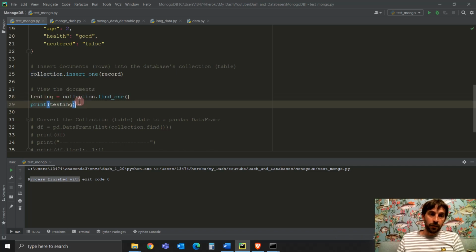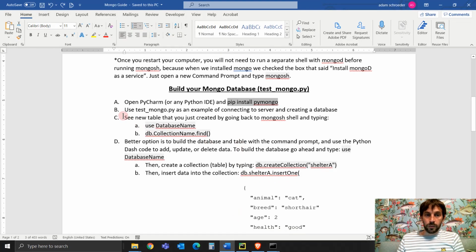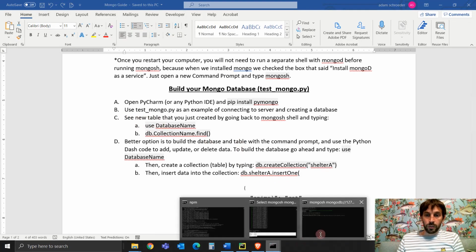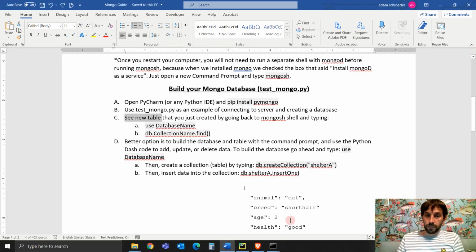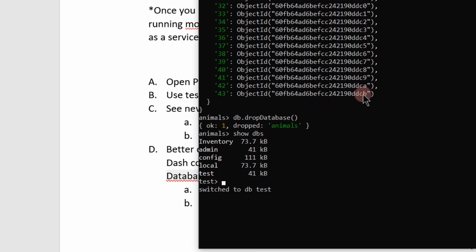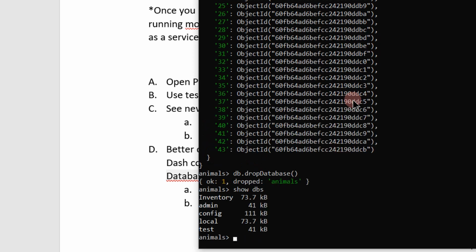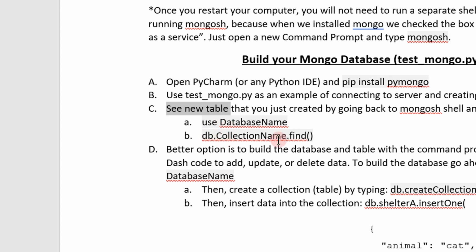You can unhashtag this, and you'll see that you can find, it will print out the data table, or you can go into step C and just go into use. We can close this actually. We can go into use animals. Let's do use animals. So now you're inside the animals database, sorry. And then you're going to go DB collection name find.